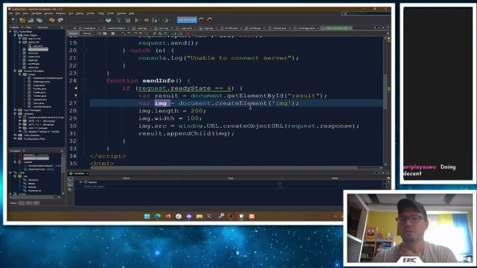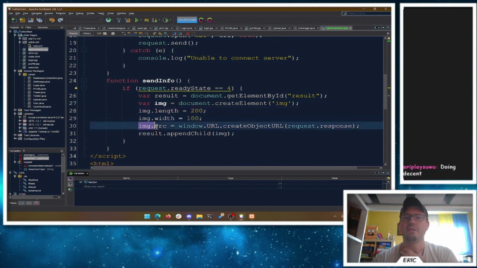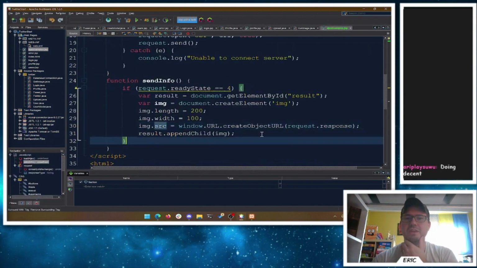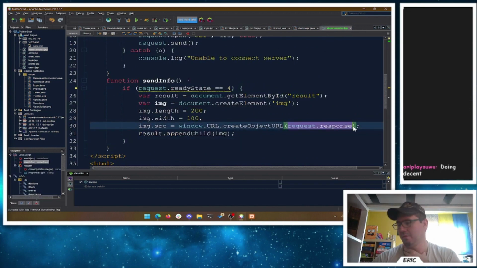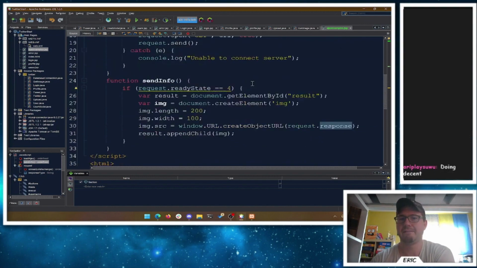We'll make a new image, creating an image element. We're going to set the length and width just to size them up here to make this a little bit cleaner for us. And then the source of that image, right? So before, when we were coding out our profile here, we said, hey, this is the source here. Is this response? So the source will be whatever we get back from that response. We say, okay, let's take our request here, and we're getting this response back out. So this is the request we sent here. We know that it's ready.